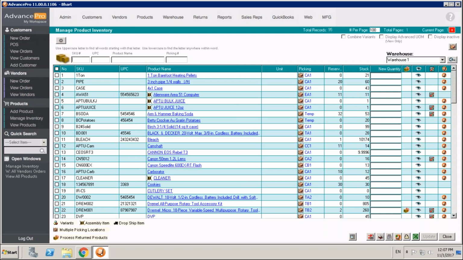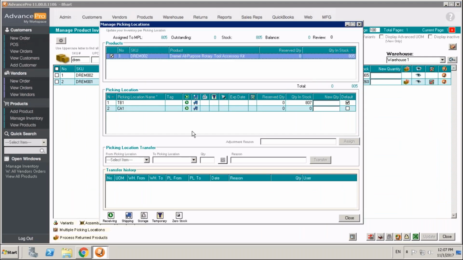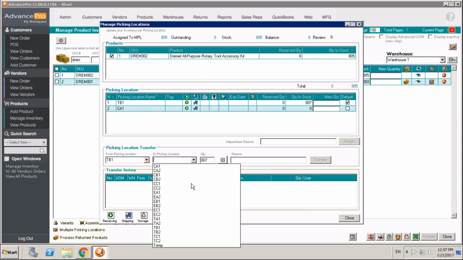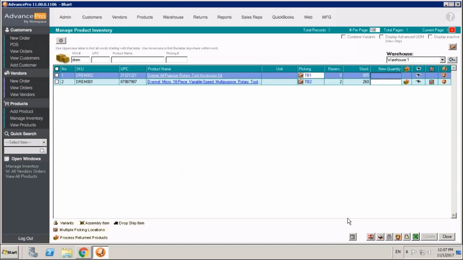Let's go ahead and pull up our Dremel tool. There it is. And here we can transfer it from a storage location to a preset location. So I can say we're going to take it out of TB1. We're going to put it into some other location like temporary storage or somebody's specific workstation. And we can assign the quantity that we're going to be transferring and the serial numbers that we're going to transfer as well if we're working with serial numbers. So we can work with all of those settings. And at this point, we can assign those goods into a specific location.